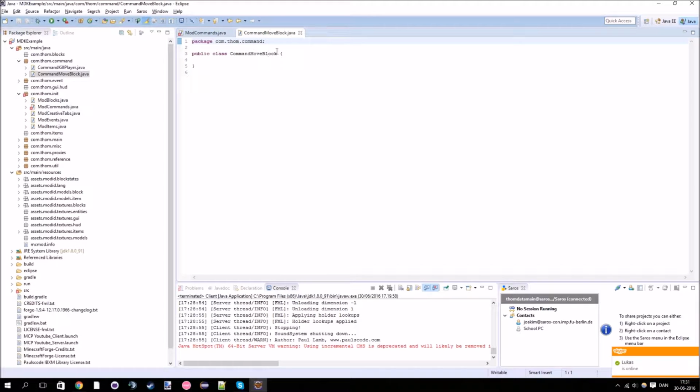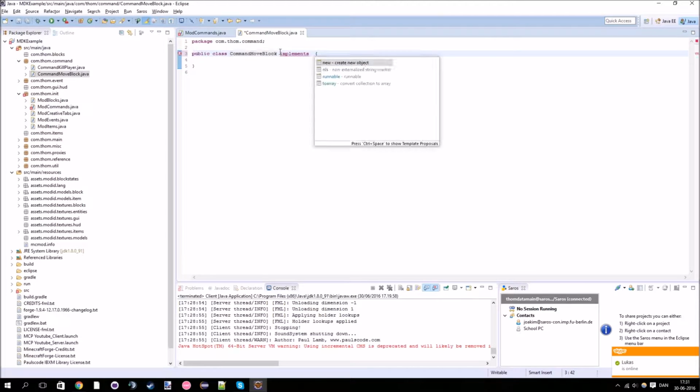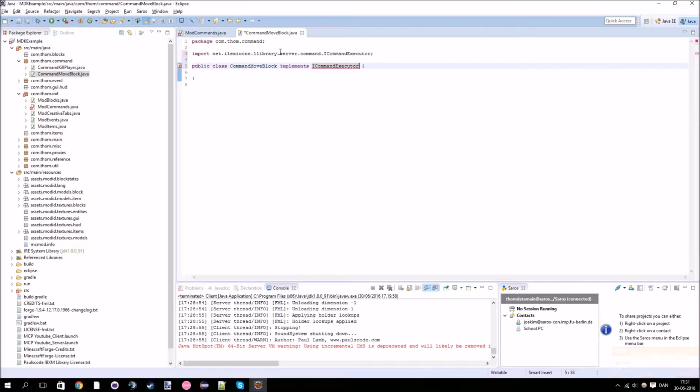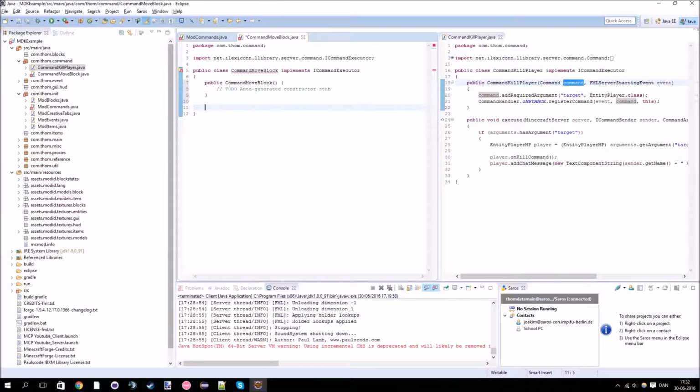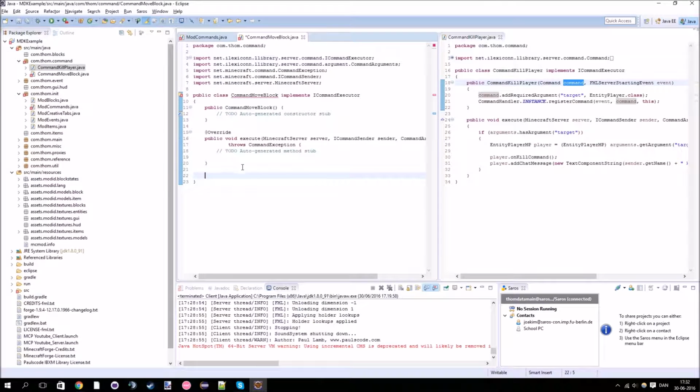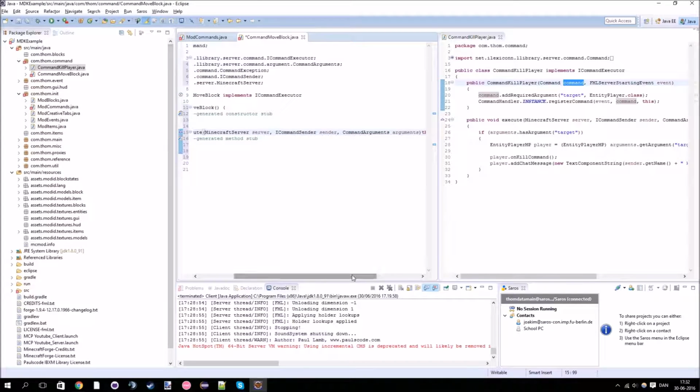So it needs to implement, if I'm not wrong, I might open up my old one. Oh my god, command executor. And we're going to be needing a constructor with some parameters. Here, let's just open this guy up. Yes, a constructor with a command and a FML server starting event. What a long name. So, the constructor, and let's also add the execute function below. And let's put this on the same line.